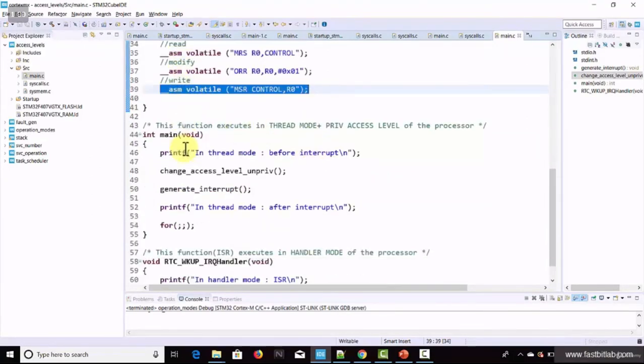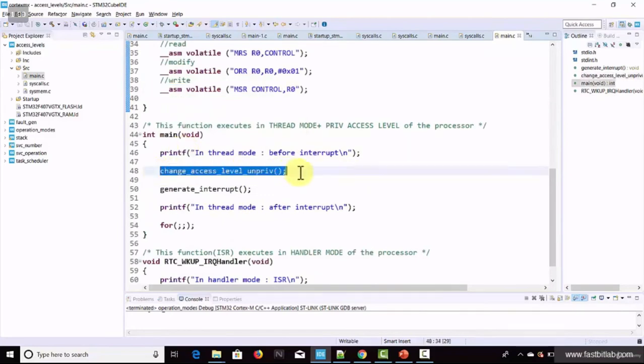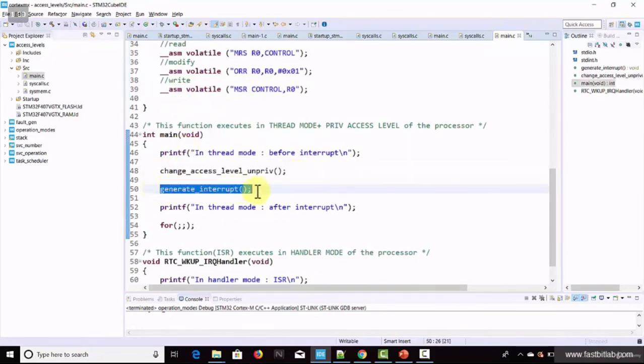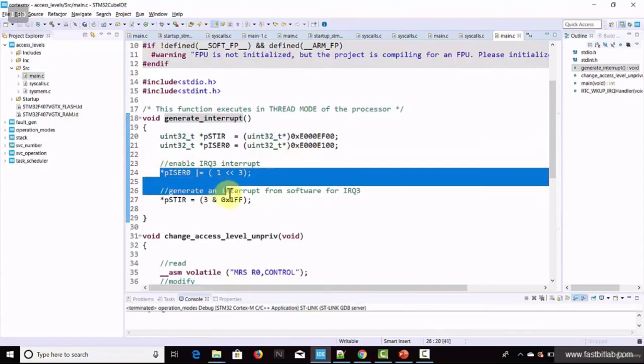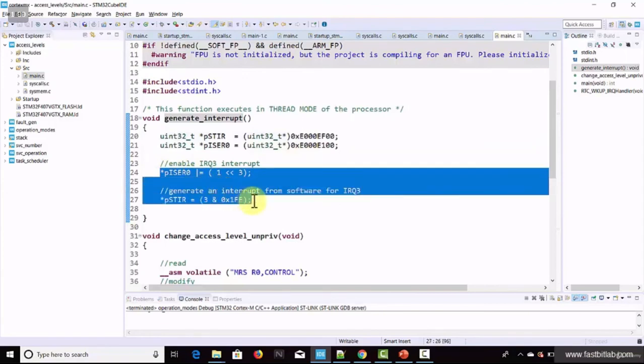After that, the function returns here. And after that, the function enters generate interrupt. Now the code cannot access these addresses because these addresses can only be accessed in the privileged access level. So now the code is in unprivileged access level. Trying to access those addresses will cause a processor fault exception. We are going to observe that now.